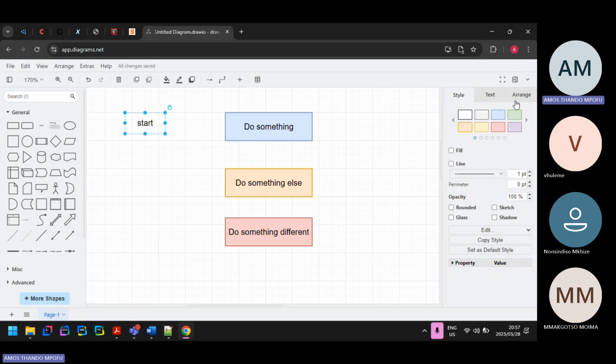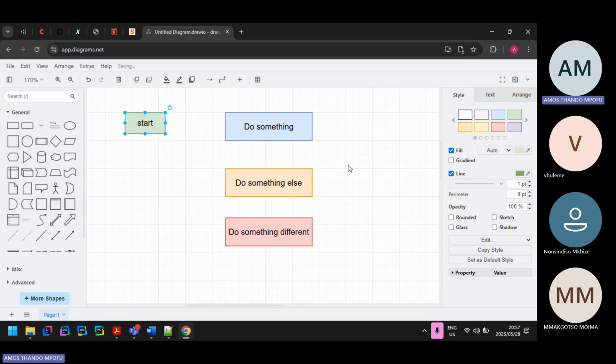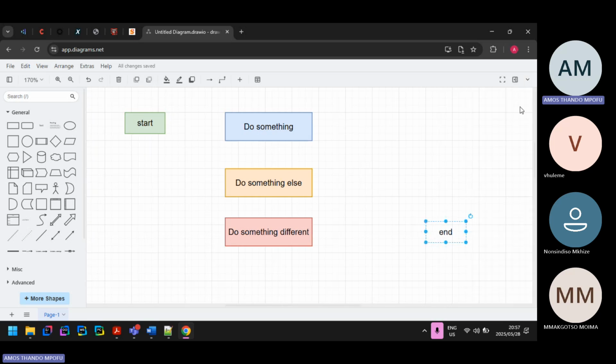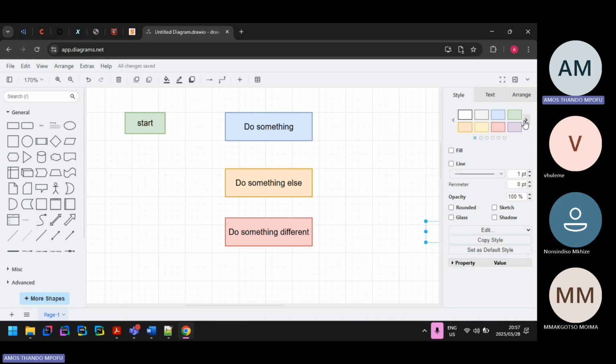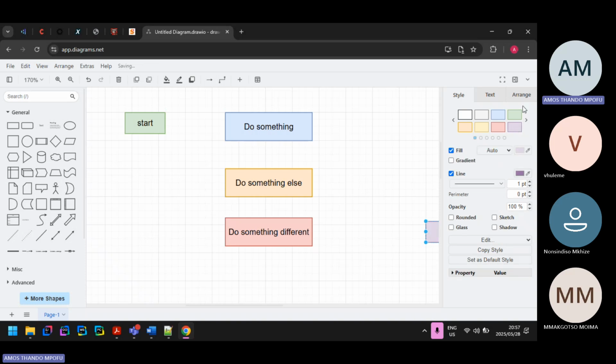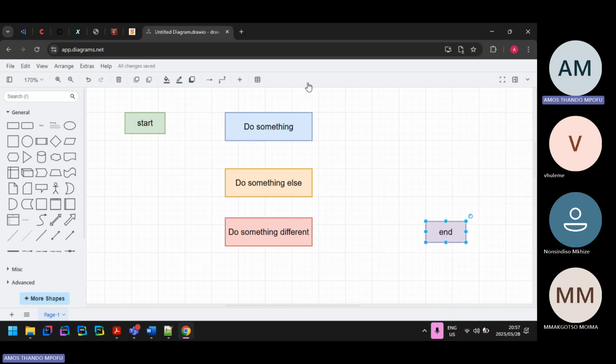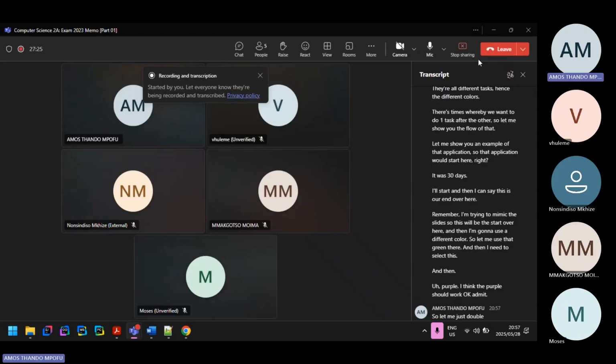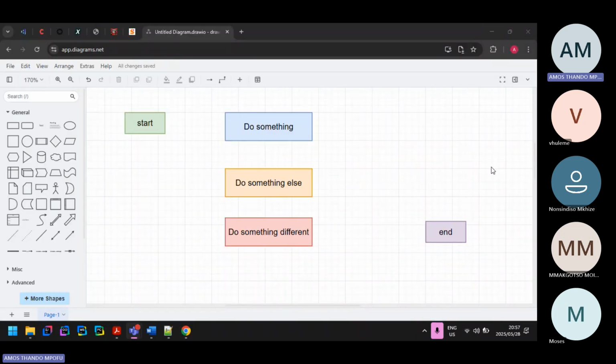And then I'm going to use a different color. So let me use that green there. And then I need to select this. And then purple. I think the purple should work. Okay, admit. So let me just double check. Okay, at least people are muted this time around.